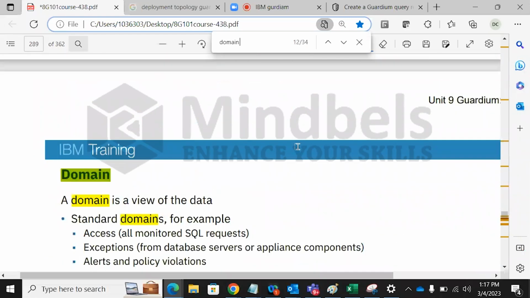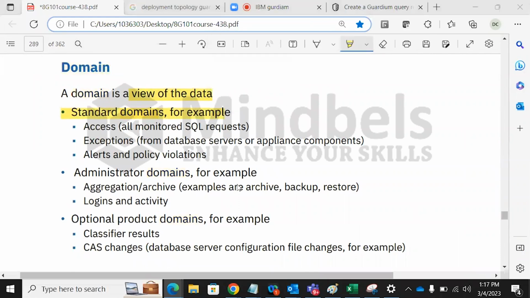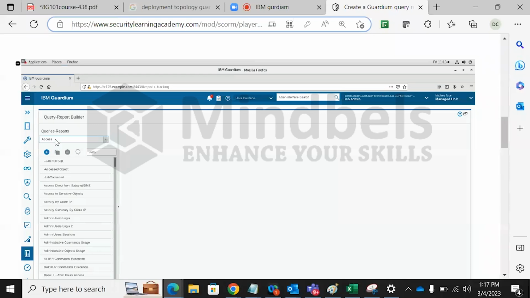Here it is. See, domain is a view of data. It's as simple as that. So if I select access here, I will be able to see a report of people accessing things. If I select, let's say, admin users login, in my report I'll be able to see all the admin users and their sessions, nothing else apart from that. If I say alter command execution, then in my report I will be able to see everything around alter commands.